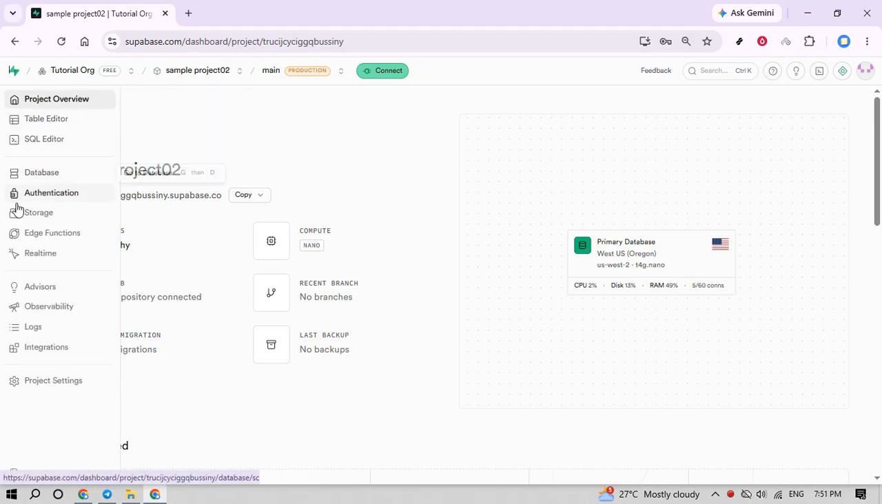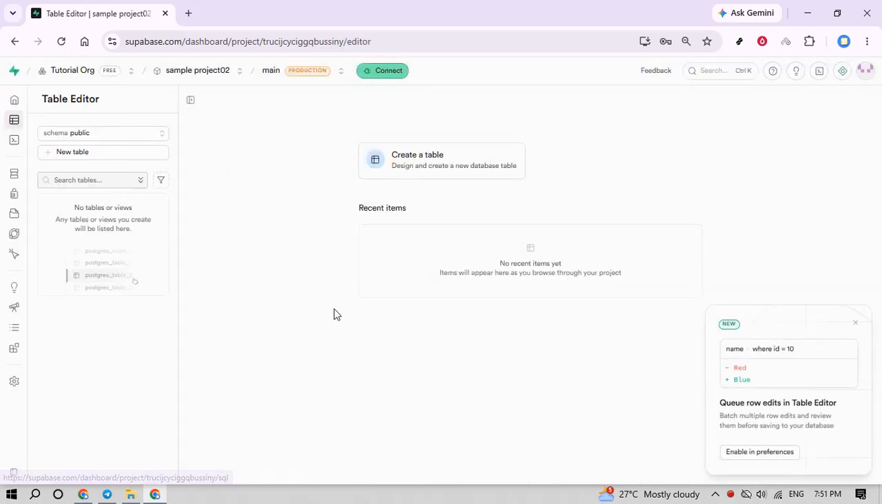Now that you're in your project dashboard, look to the left-hand side of the screen. You'll see a menu with various options. Click on the Table Editor option. This is your main tool for managing database tables within Supabase and is designed to make the process as intuitive as possible. With the Table Editor open, you'll notice an option that says Create a Table. Go ahead and click on that.